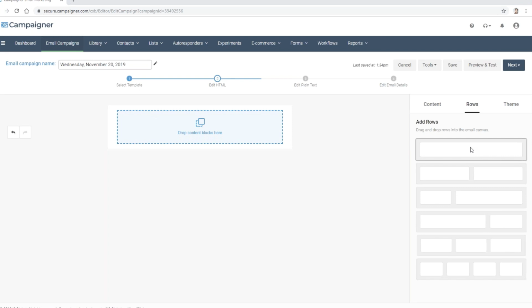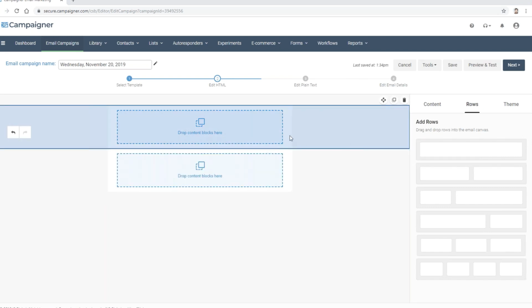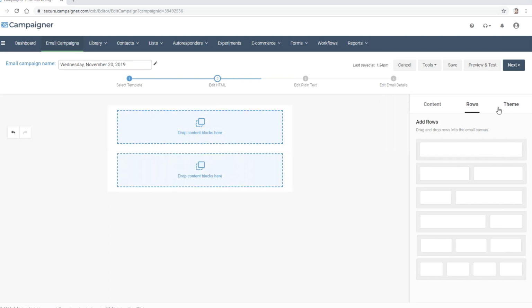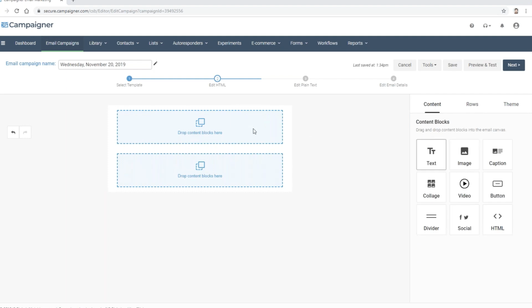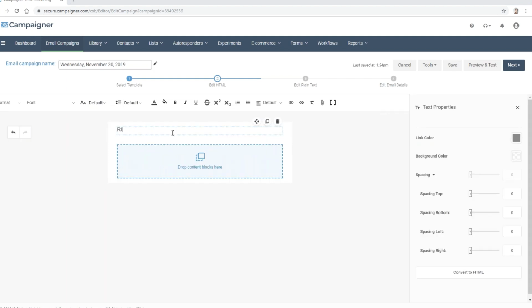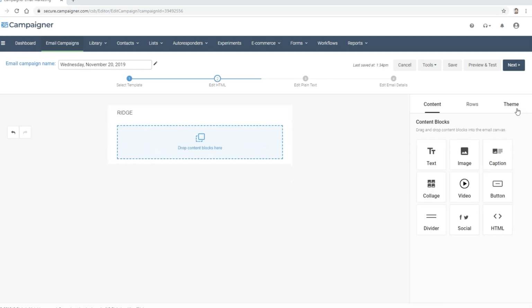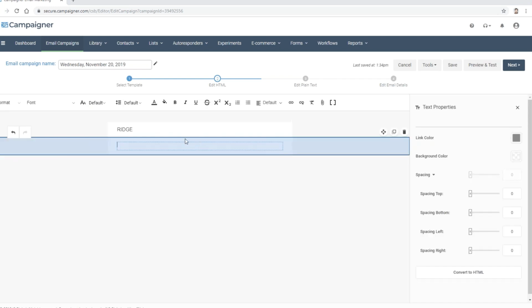Drag in my blocks. So Ridge looked like it had 2 across the top. Again, it was text at the top. And I'll just type in Ridge. This time I'm going to take a different approach. I'm going to fill in a lot of my content first, and we can go back and do the styling after. We'll see if that is more efficient.